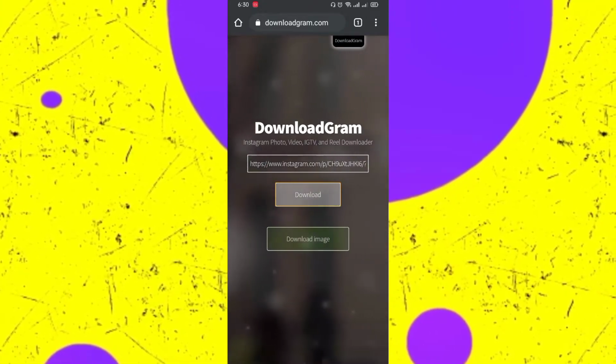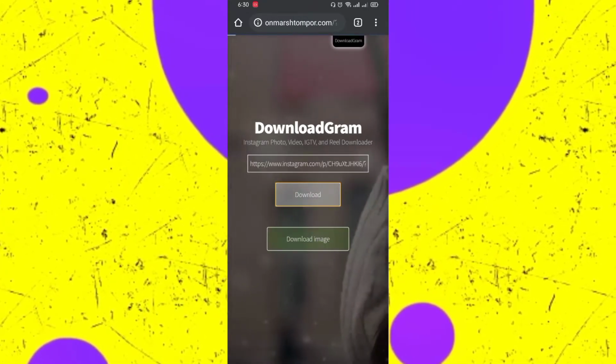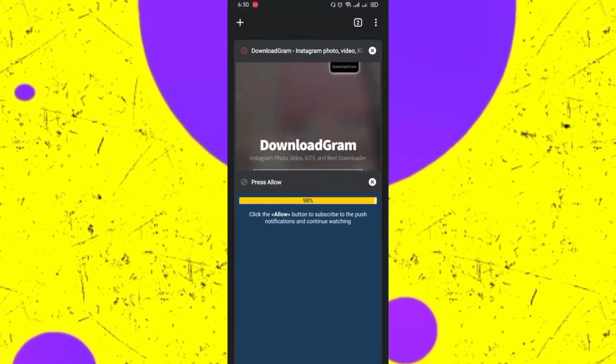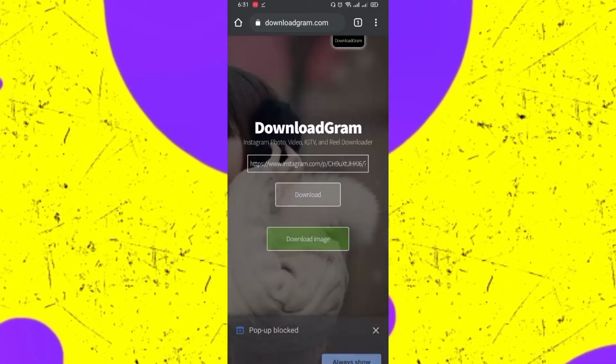Once you click on download, this kind of button will show up. Then simply click on this button. Once you do that, you will immediately see an ad. Just ignore the ad. Again click on download, and once you click the second time, you will see that the pic is downloading right now. Just simply click on this download icon.